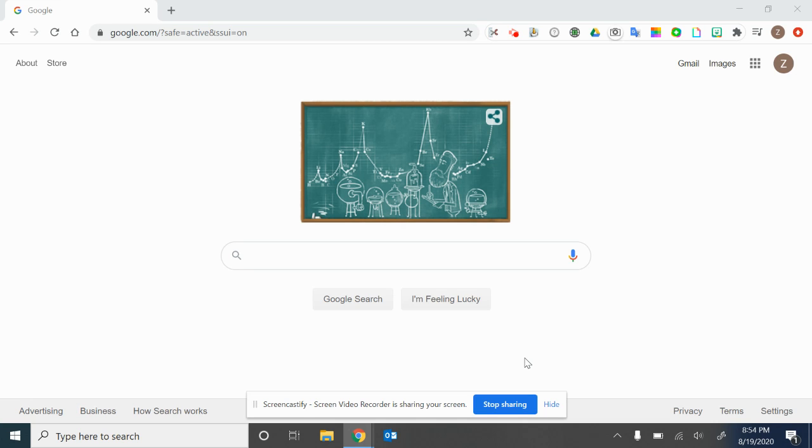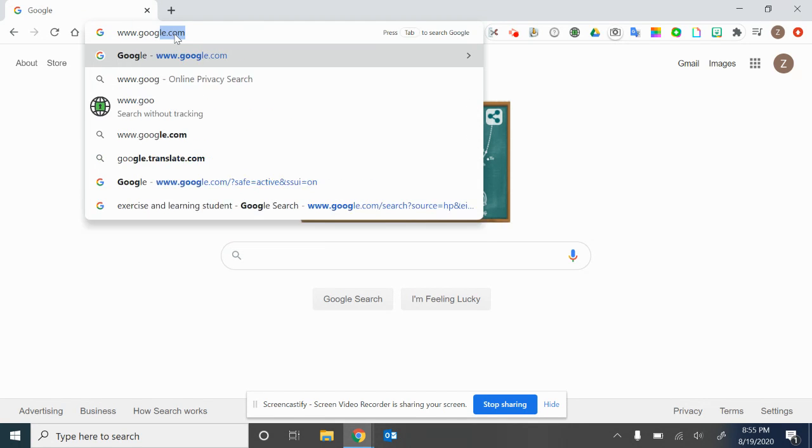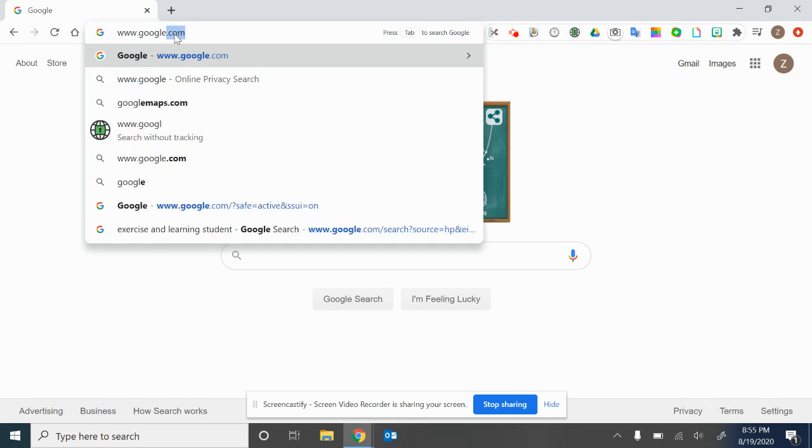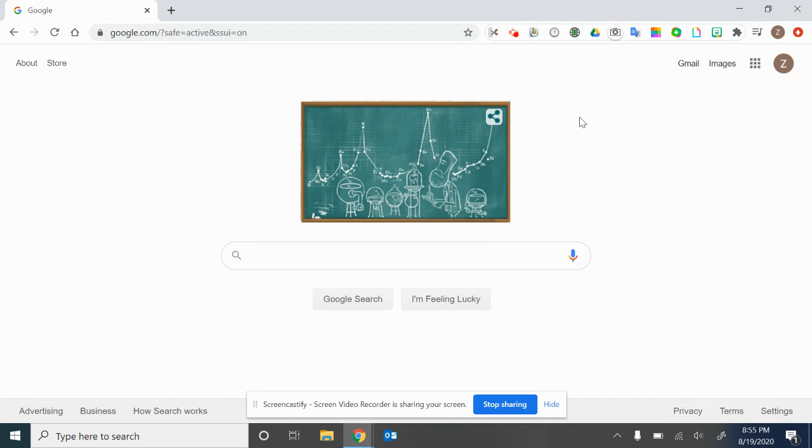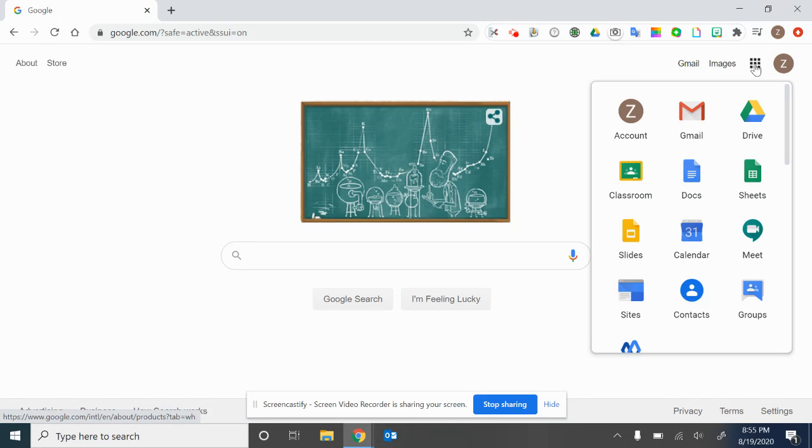All right, so the first thing you're going to do to create a Google Slides presentation is you're going to go up here and go to Google. Now I'm already on Google, but I'm just going to show you, make sure to type www.google.com. Once you're there, you should see this little icon up here on the right-hand side. Click on it, and then right away, it takes you to all these other icons.